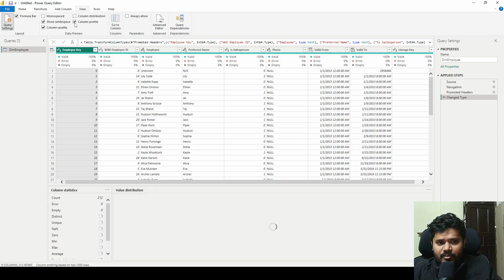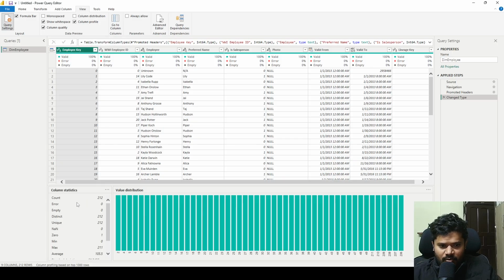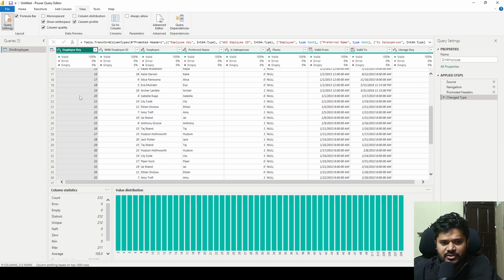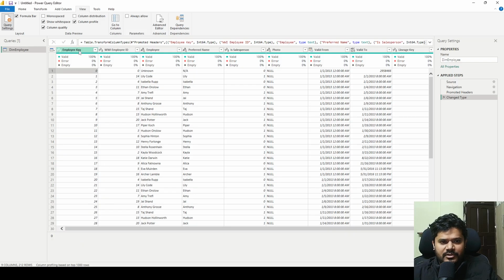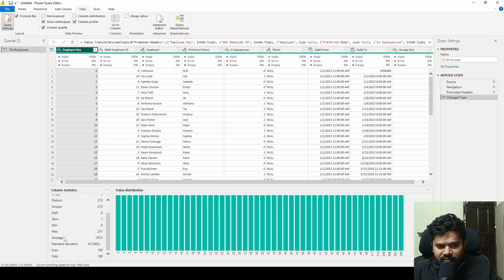And if I click on column profile, it will open up the column statistics at the bottom. For example, employee key, it gives me the count of those keys, for example 212, which basically means there are 212 different keys. It also gives us distinct and unique values. 0 is the first one. And also, it gives us average, max, and standard deviation. So these are very important statistics which you can easily see in Power Query Editor.